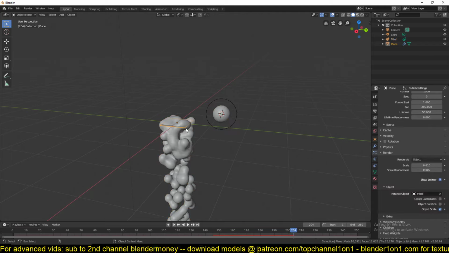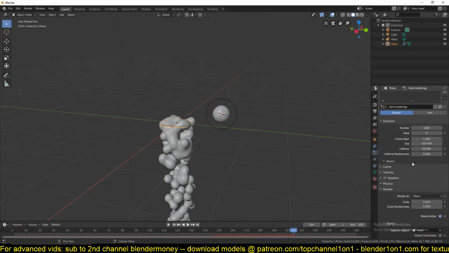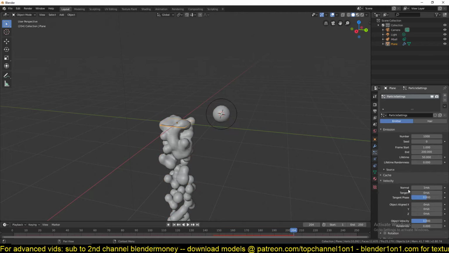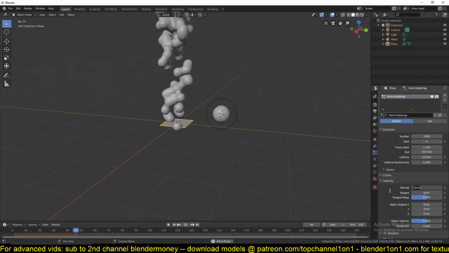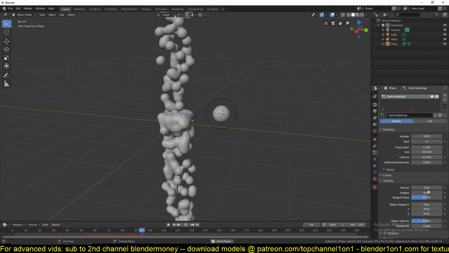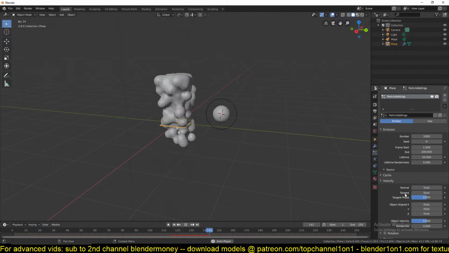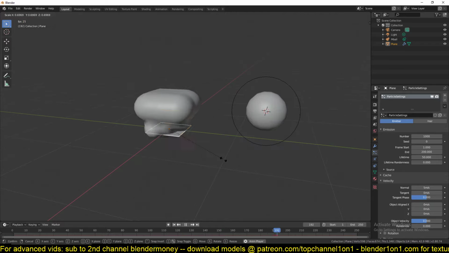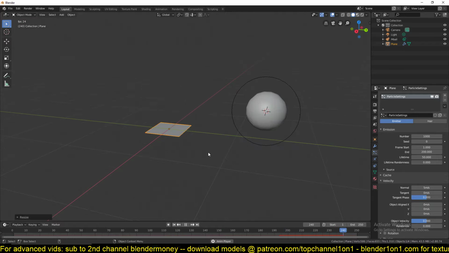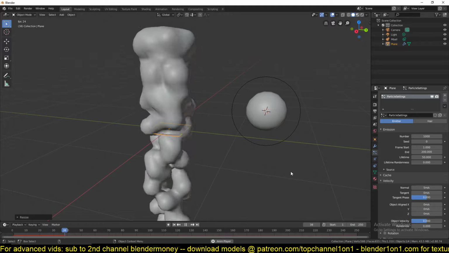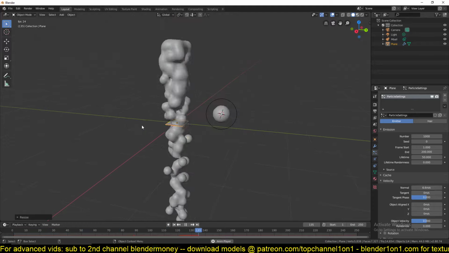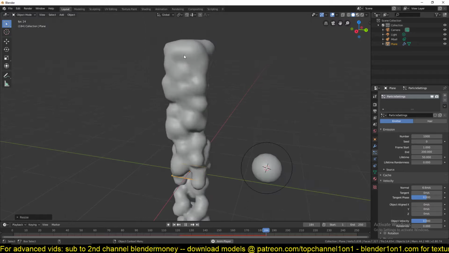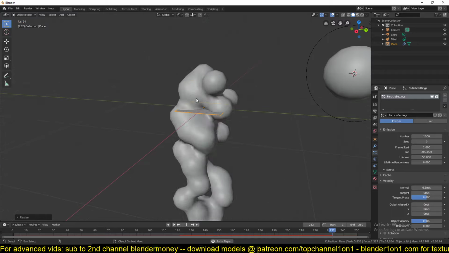So let's go to the particle settings, and under the velocity, push the normal to about 10, which is too much, maybe 2.5. Okay, you can see we are getting something closer, and maybe let's increase this bit. So you can see the water is just going straight up because our normal is facing directly straight up.